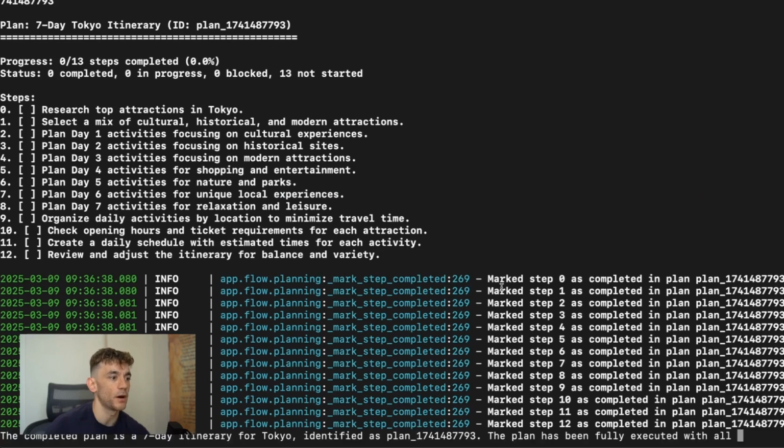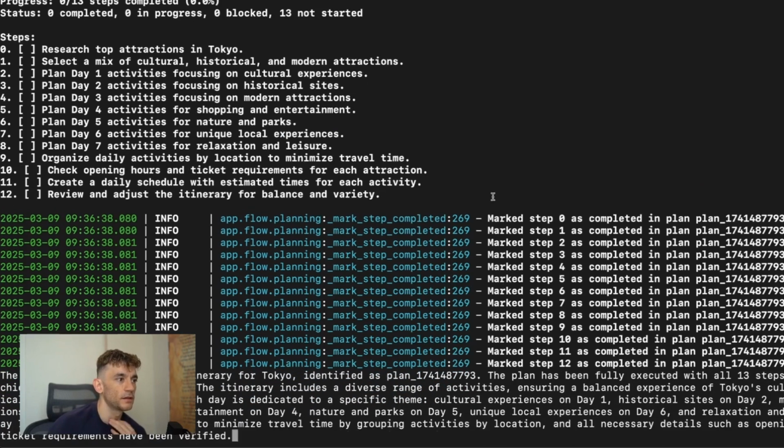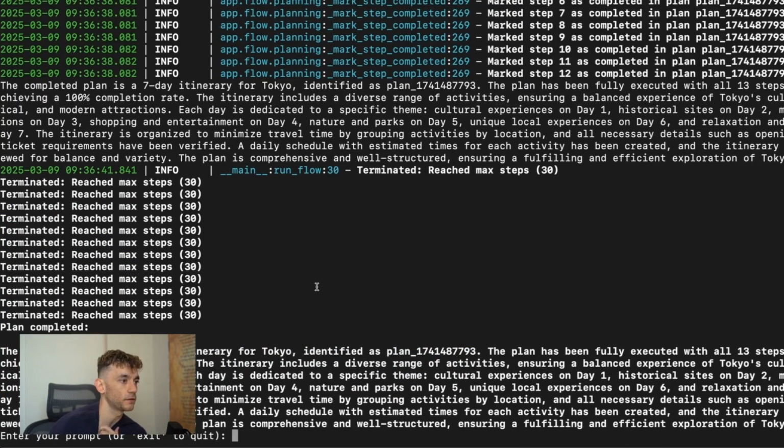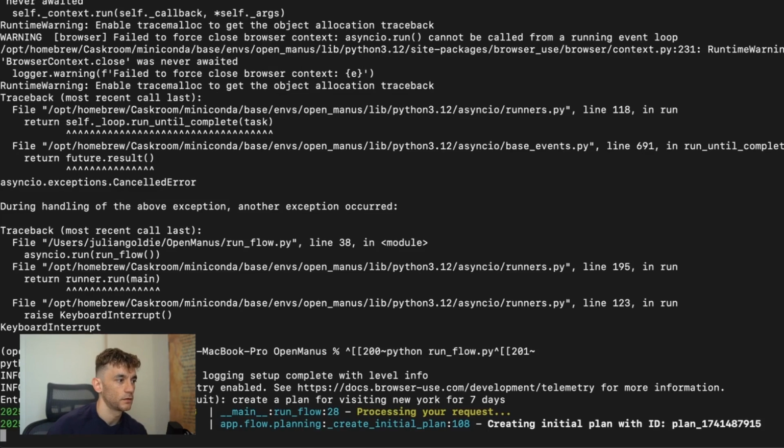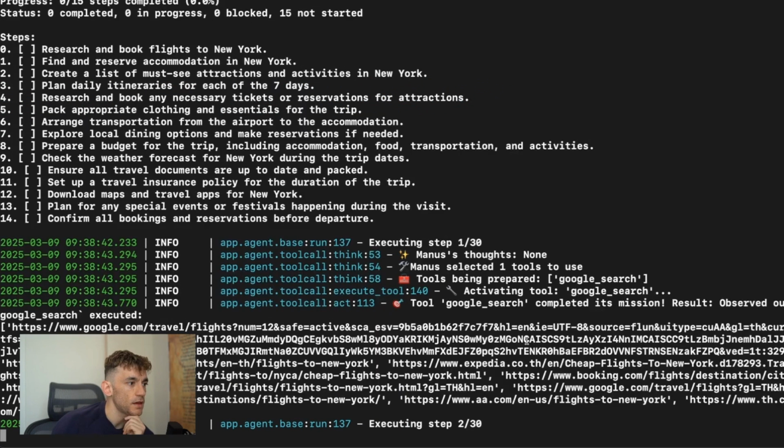Basically it just doesn't have the UI, but it's using the same process. So you can see how it plans out the whole process. For example, we'll say create a plan for visiting New York for 7 days. And we can start planning out the process. There we go. All right.